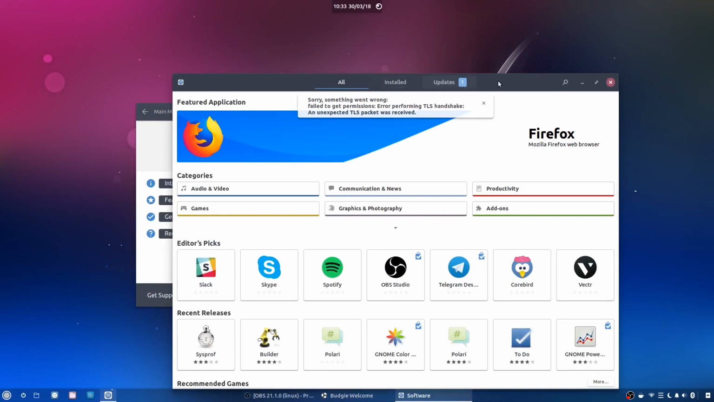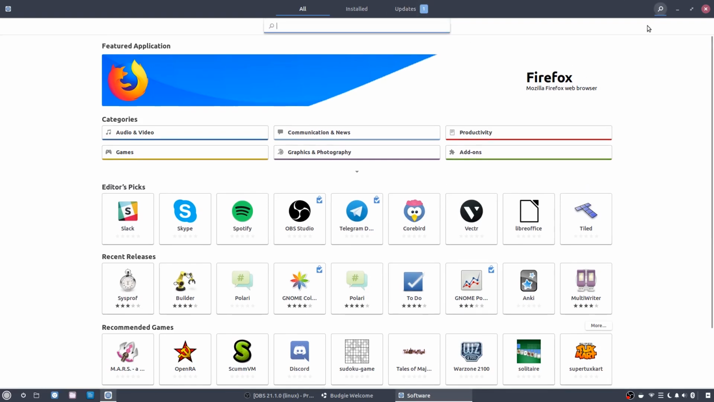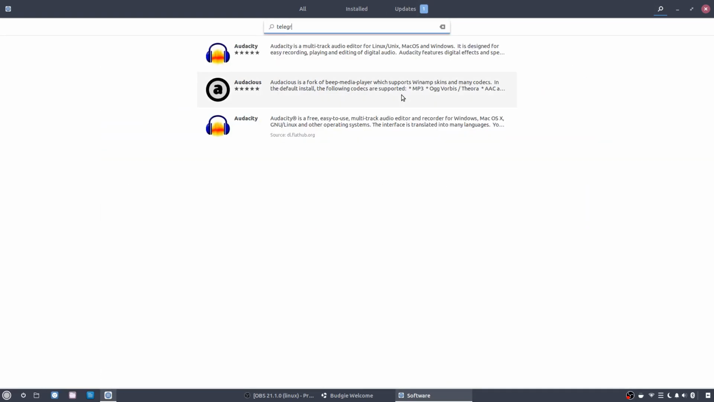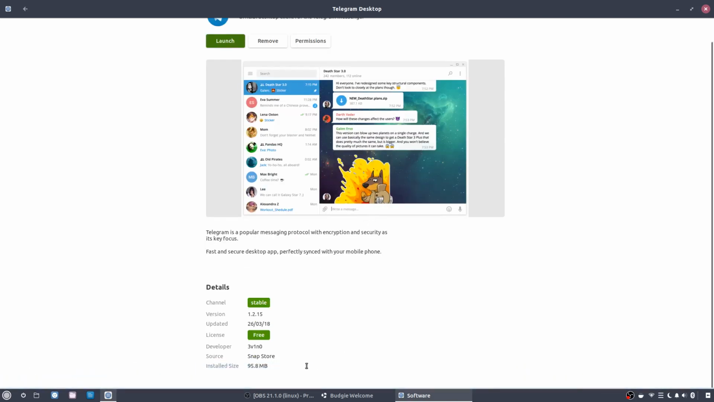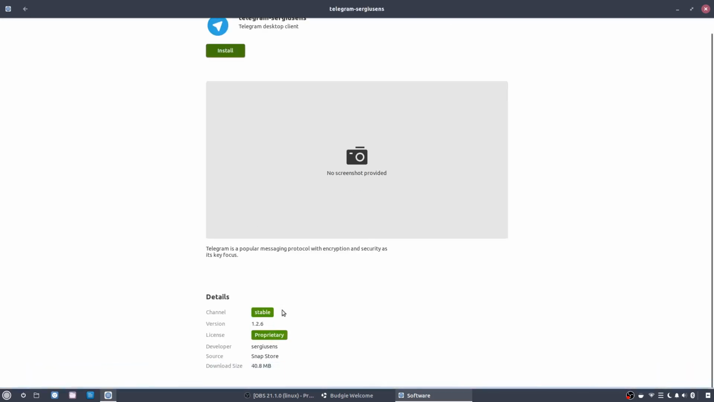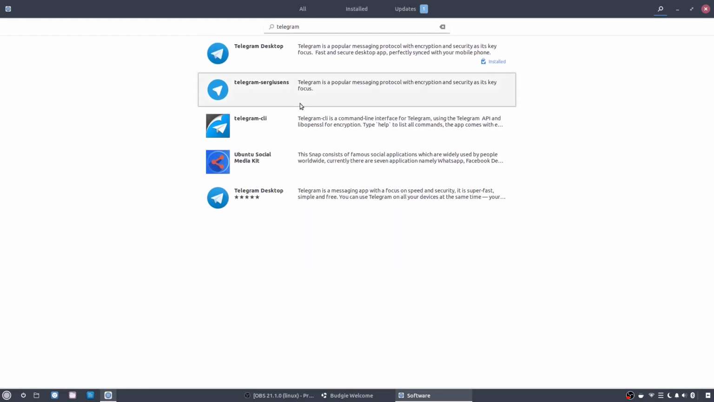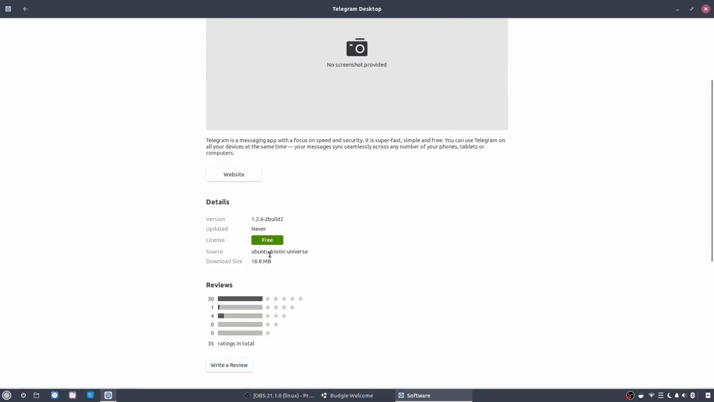So if we go to Telegram, sorry, something went wrong. That always happens with this thing here. So if I do a search for Telegram, I don't know if it's got any more than one or what. Let's try that. So there you go. So Telegram, let's have a look. That's from the Snap Store. This one here is from the Snap Store. And this one here is from Ubuntu Bionic Universe, which is the Ubuntu repos.